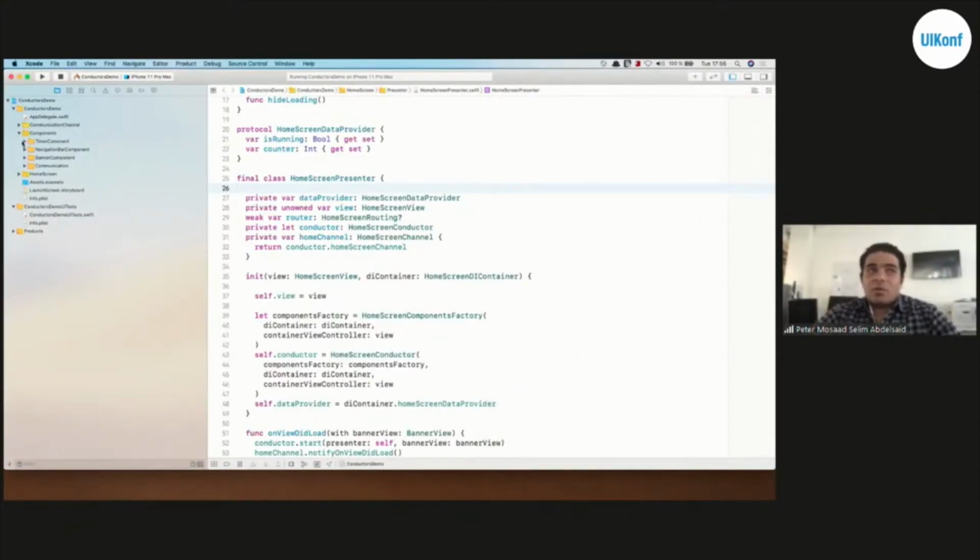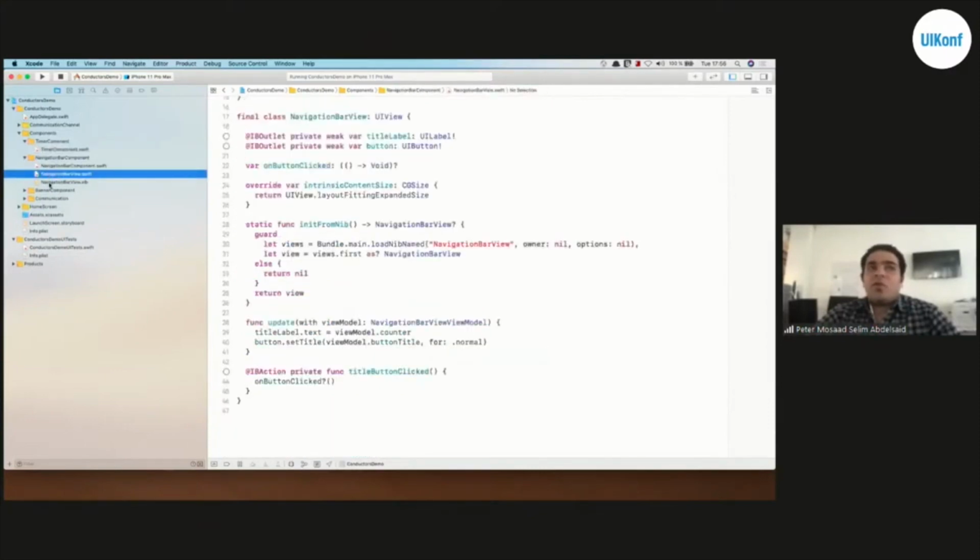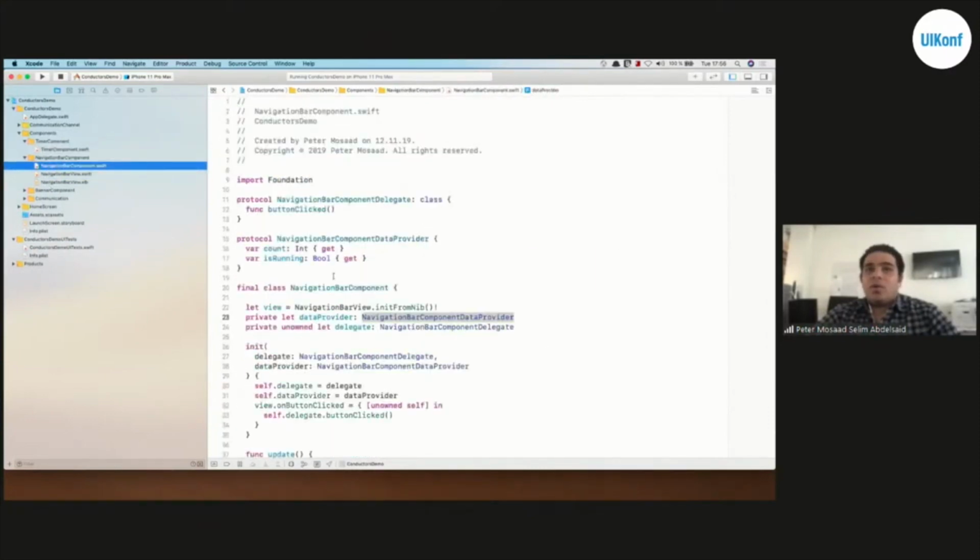We have a timer component, which is pretty much just a timer that keeps ticking whenever it receives the method start the timer. And it's very important to see that the timer component defines what signals are going to be out of it, which are did tick or did stop. Then we have this navigation bar component, which is, here is the view of the navigation bar. And we have a component which gets initialized with the view. And it requires some data from which it can pull the information, like give me the count and is it running or not.